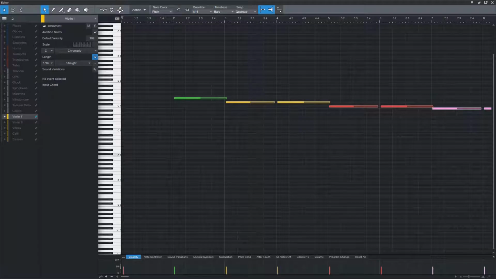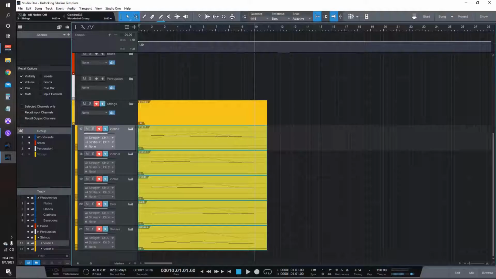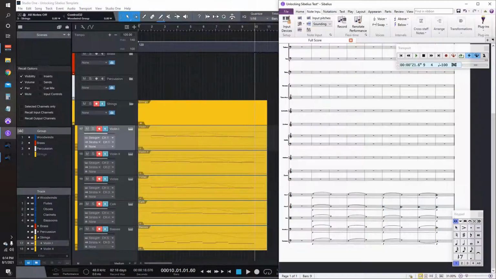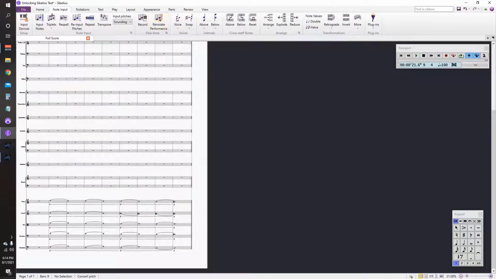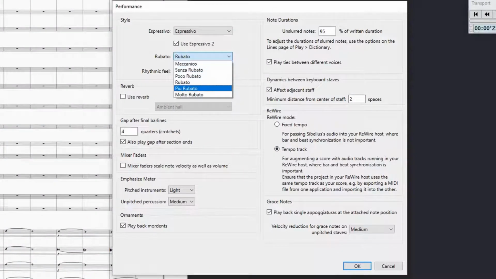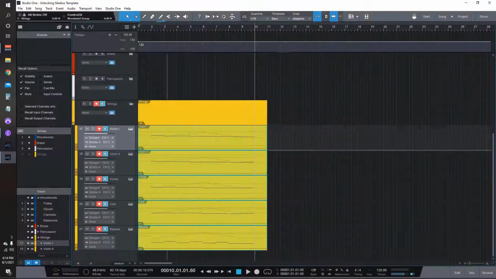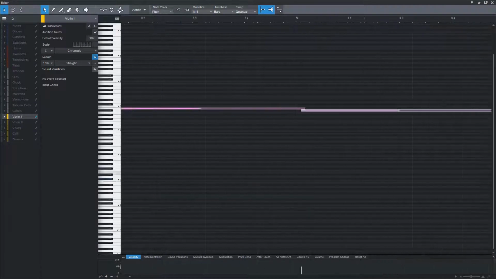So we see that we have the notes here. And you notice that they are not entirely on the grid. The reason why is because in Sibelius, when we were at the play option and performance, we have it at rubato. Mechanical would put it more on the grid, but we have it at rubato, so it humanizes it a little bit, right? So we got that.